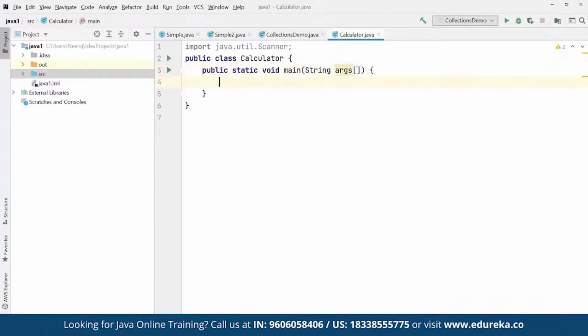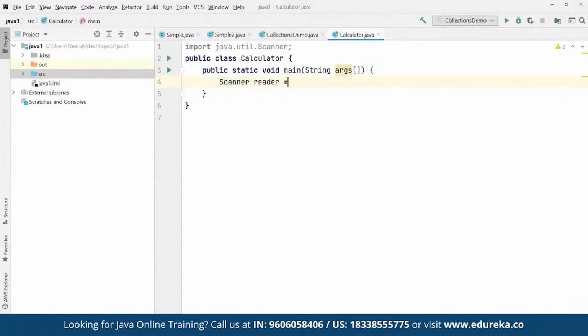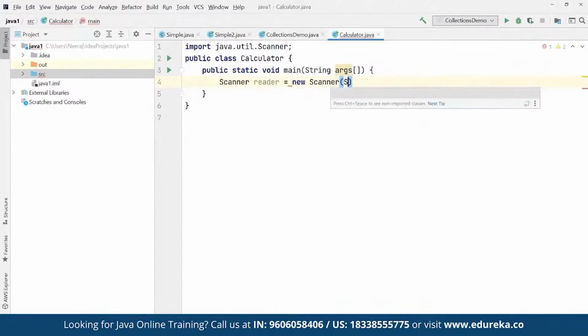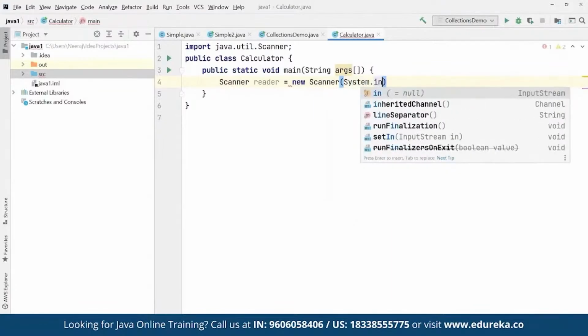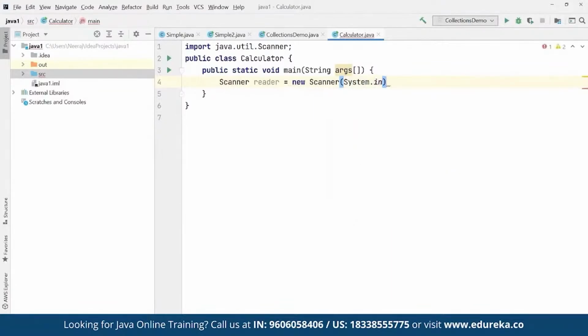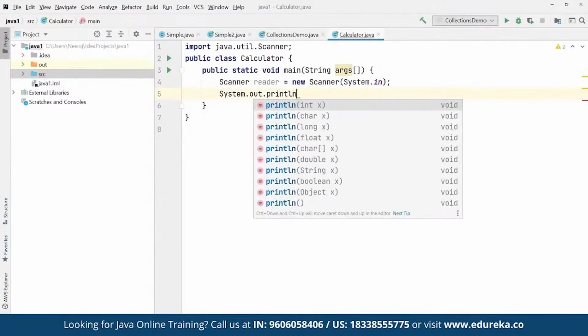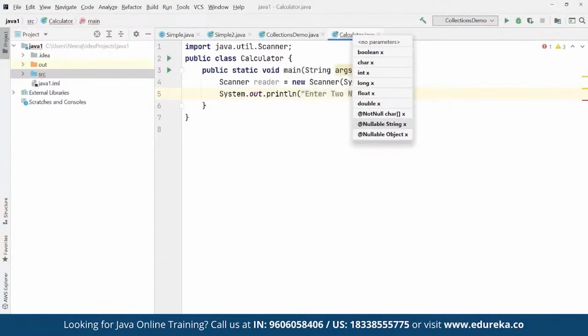Now here we are going to define, first of all, a Scanner. So we define Scanner reader as a new Scanner to take input from the end users, where we define this one to take input in terms of System.in. Then we can use System.out.println for printing the statements. Here, let's say we ask the users to enter two numbers.